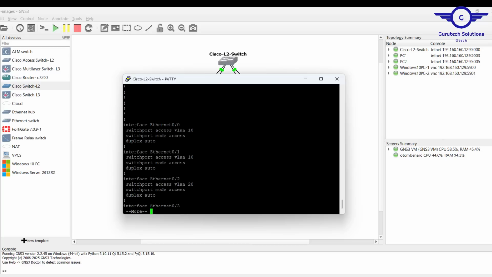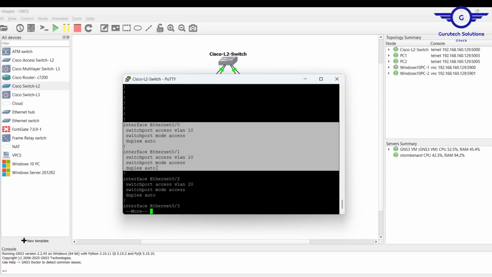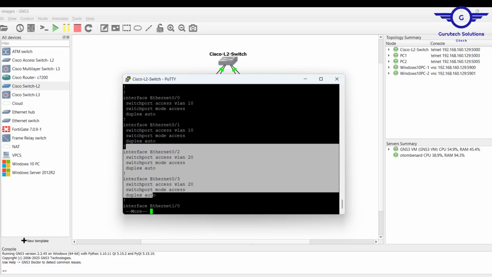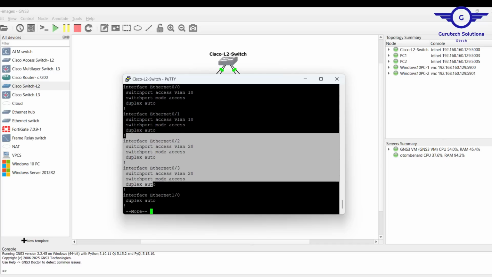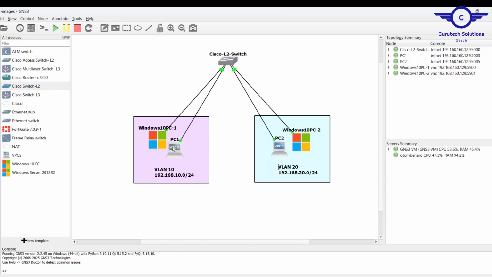So you see Ethernet 0/0 and Ethernet 0/1, all access ports, belong to VLAN 10. As well, Ethernet 0/2 and 0/3, all access ports, belong to VLAN 20. Perfect. So we are done configuring VLANs. What we just need to do is to test. Pretty much simple.